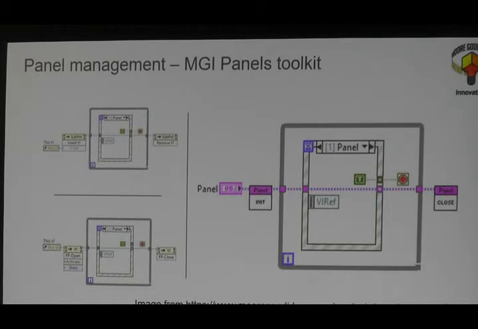Panel management, just a quick mention for the MGI panel toolkit. This is a really nice toolkit, which makes it very easy to handle where panels are. It's object oriented. It decouples and abstracts out the handling of the panel location from the DQMH module. So there is a template for DQMHs based on the MGI panel toolkit. It's extendable, which means in the future we could change the panel types and my DQMH module doesn't have to change, because it's just written against the panel class. Where is this toolkit? VI Package Manager and on MGI's website. It's the MGI panel manager.